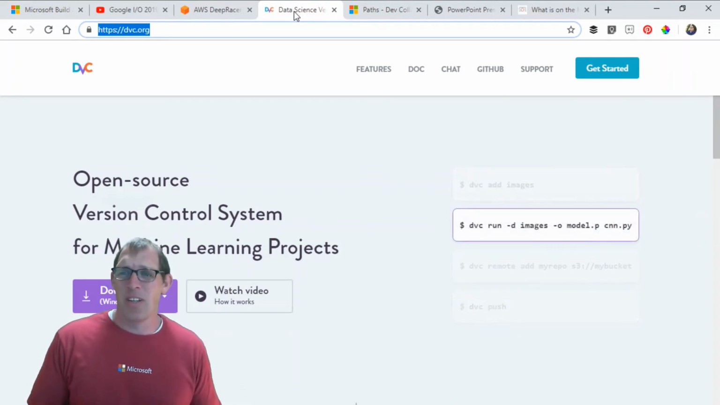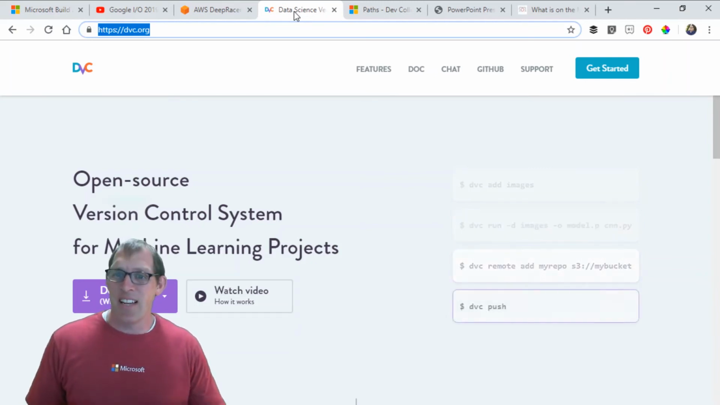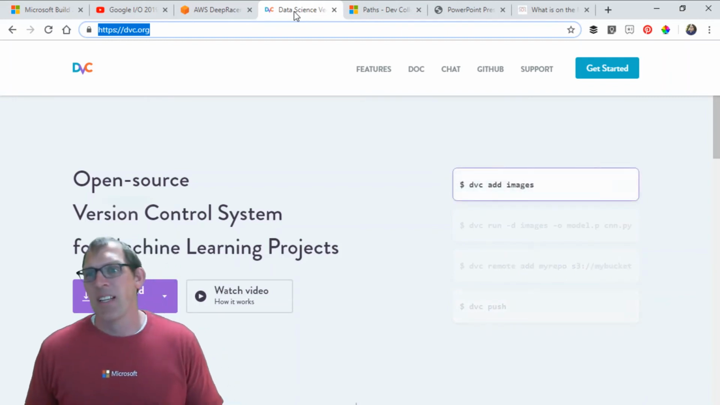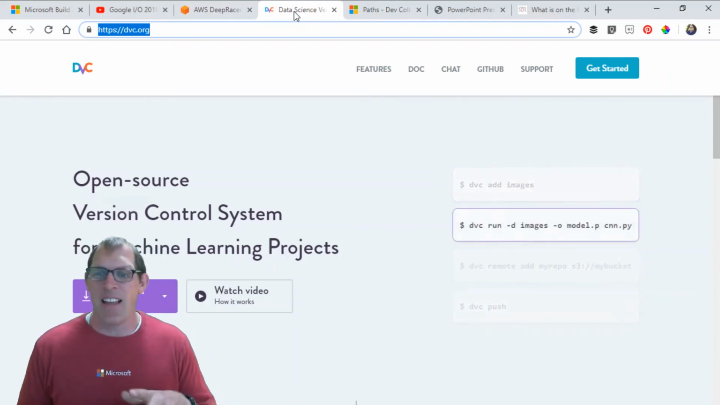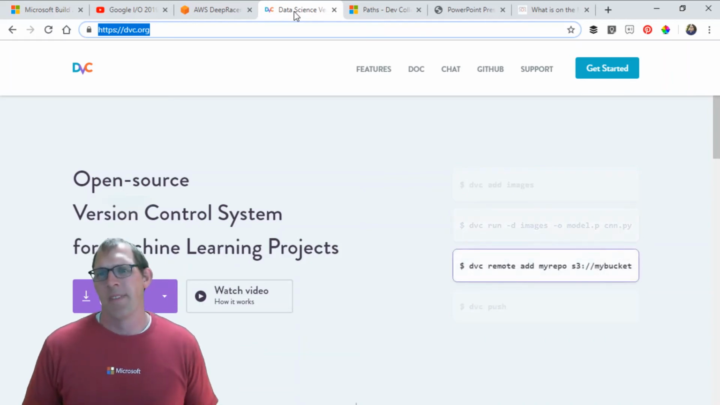So that is what it is. I am excited about this one. I think it's really neat. I think it is something that the data science world has needed for a while. And so I'm excited to see it come out there. I think this is going to be an interesting project to watch moving forward.